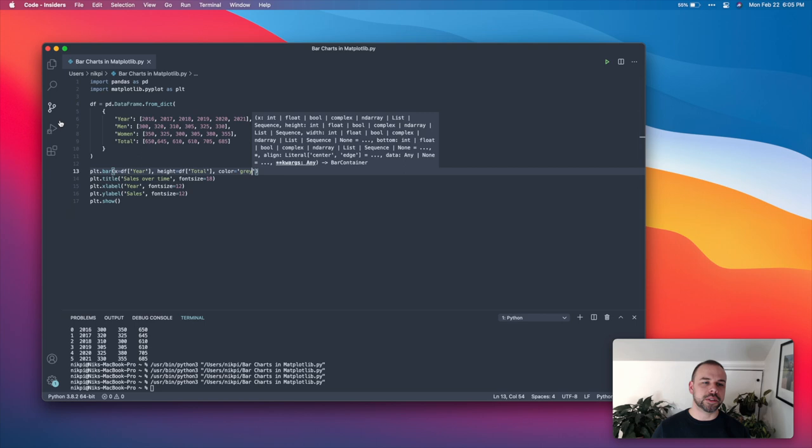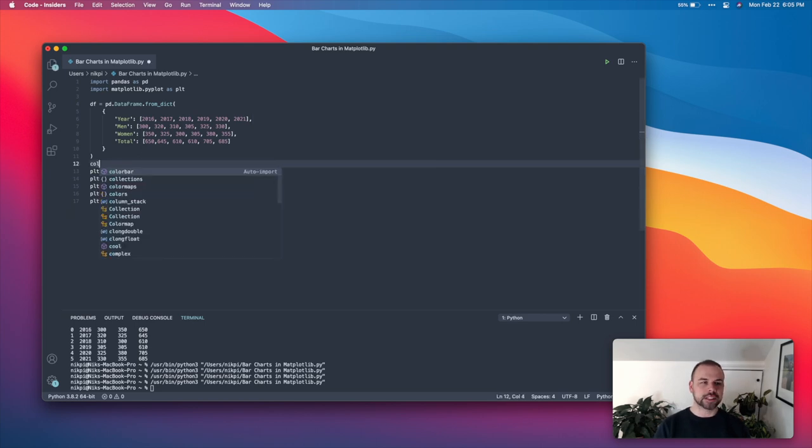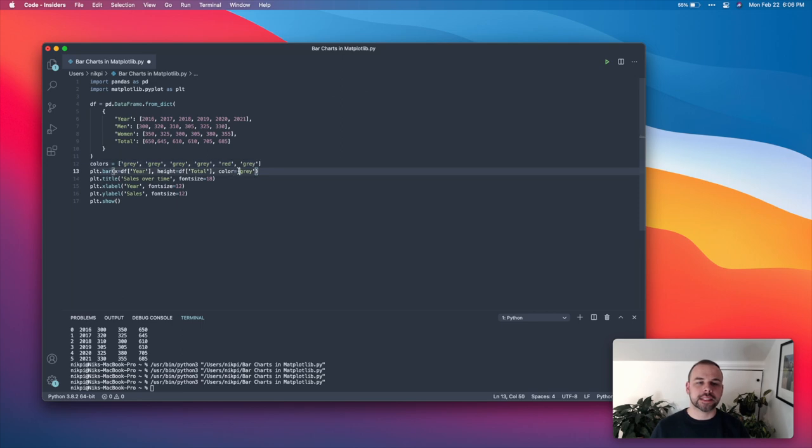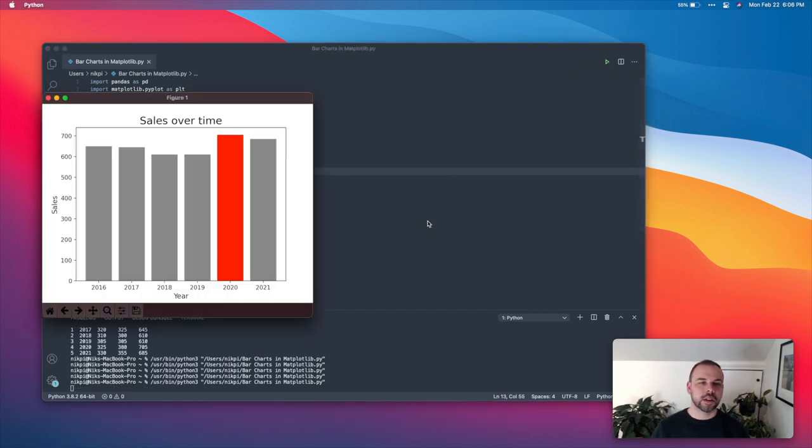So the way that we can do this is by creating a new series, let's call it colors, and keep in mind that we have 6 different years, and we want to color the 5th one in a different color. So what we can do is type in gray. Now say we want to make this one red, we can just type in red, and then for the last one, we can type in gray. Now instead of passing in a single color, we're going to pass in this entire list here. So I'll just type in colors. Now when we run this, we can see that the value for 2020 has been colored red.